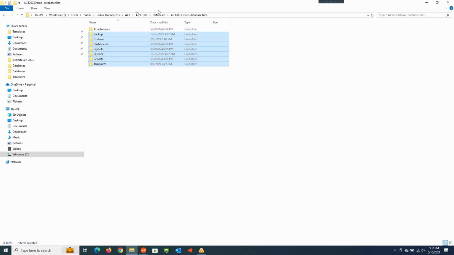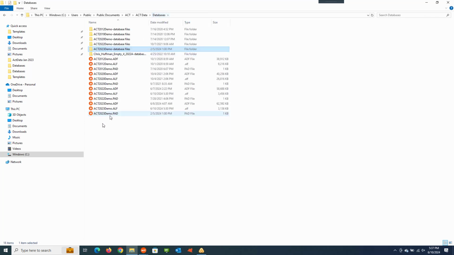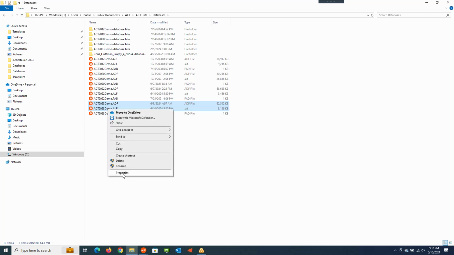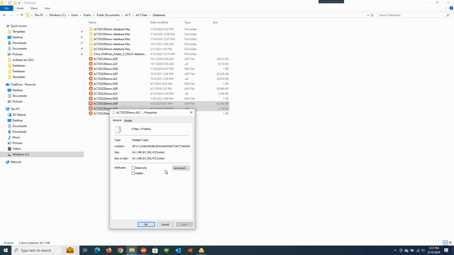If I go back out to the databases area, you're going to see that the ADF and the ALF, if I right click, make up the majority of the size, almost 64 megabytes. So the 64 and the 6 make up the size of my database. In her case, she's going to exclude the attachments folder, and that will give her a sense of how big the database is minus the attachments.